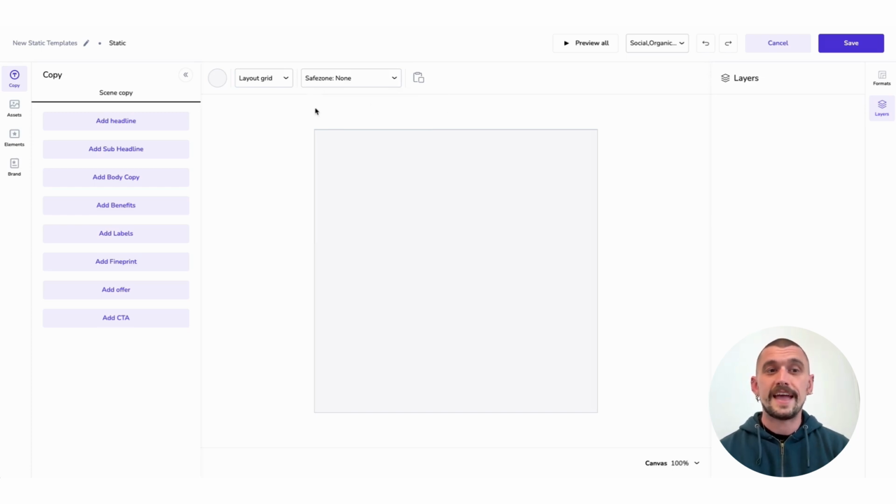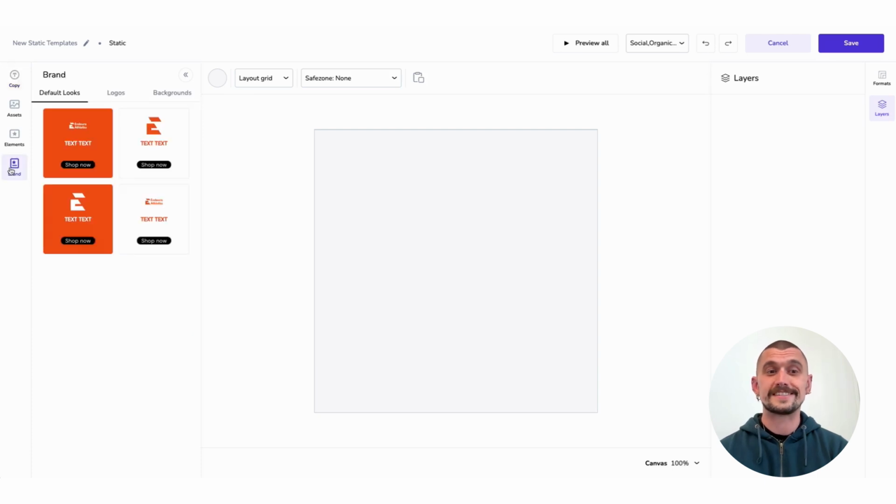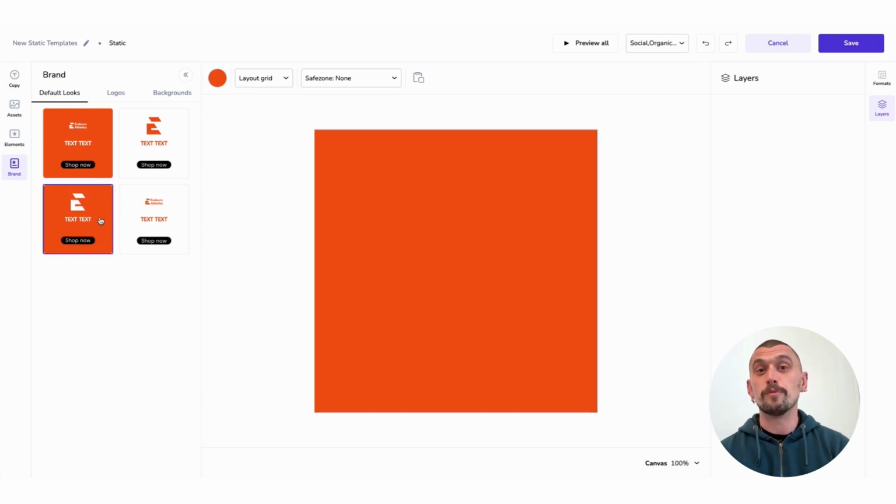To add in elements, we go to the left hand side. I'm going to start with a brand skin. So we build brand skins in the brand library, and you can find out more about that in my brand library video, but that will populate with a few defaults. You can see that my background color has come straight through. It will also populate things like buttons and some typefaces.